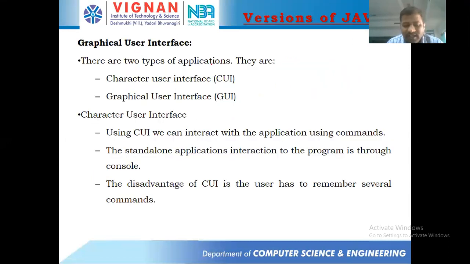This complete Unit 5 deals with how to create a graphical user interface. Graphical user interface means, suppose I would like to create an application that opens a window, and on that window I place some buttons and some images. If I click on a particular button, some action needs to be performed.